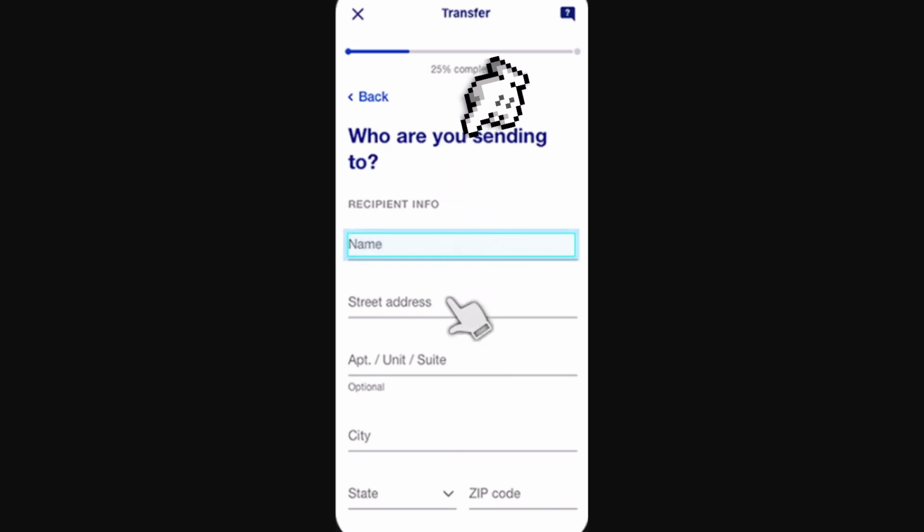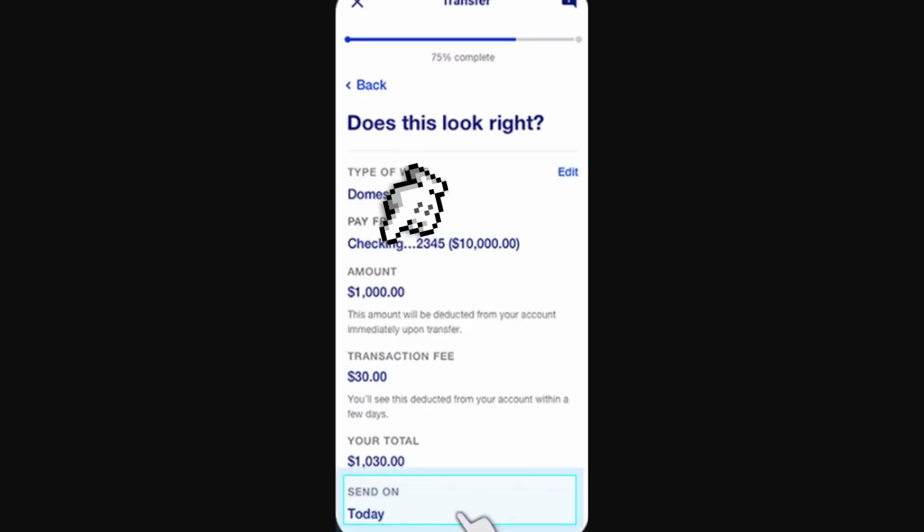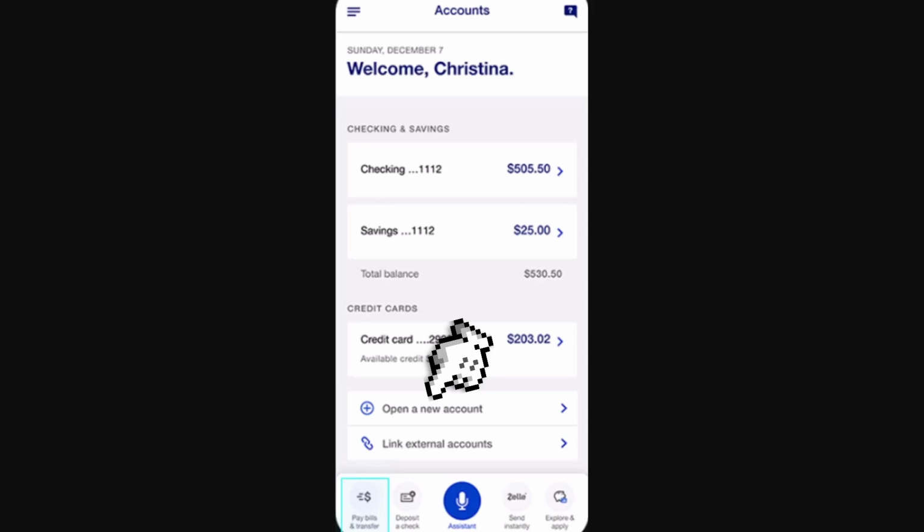Right here, you need to add a contact to send the money. In this case, we're gonna add all information about this contact, and then we're gonna click to send the money. We need to send the money to this person. Right here you have to send the money clicking this option called wire.